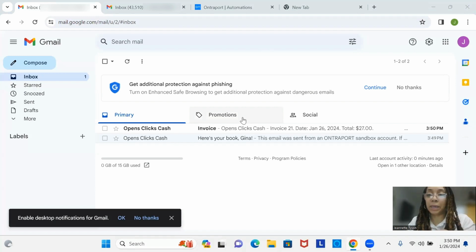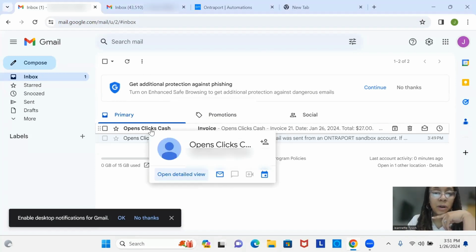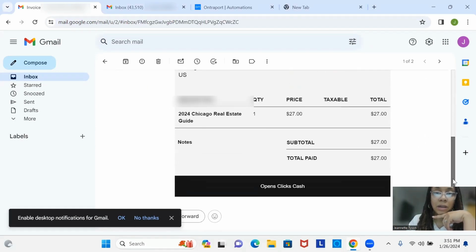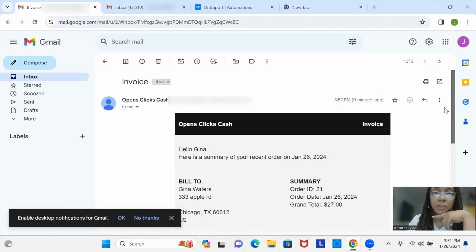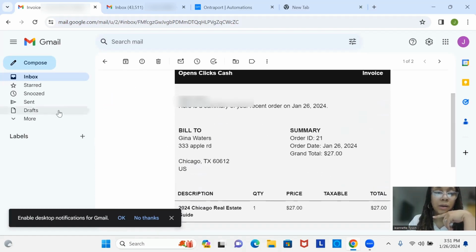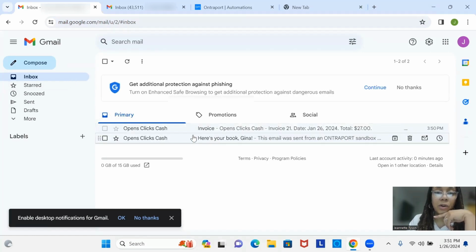All right, so I'm back inside the customer email, and I just wanted to show you really quick that Ontraport also sent the invoice. So this is the receipt that your customers would get when they make a purchase. Like I was telling you before, this is done by Ontraport automatically, so it's not something that you need to do. So she received her receipt and she received her book. So we're good on that.